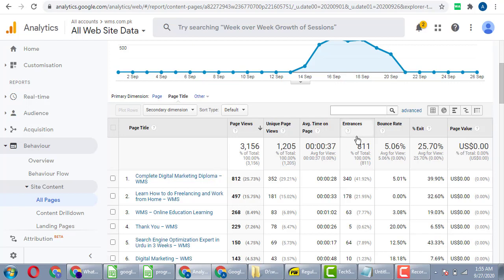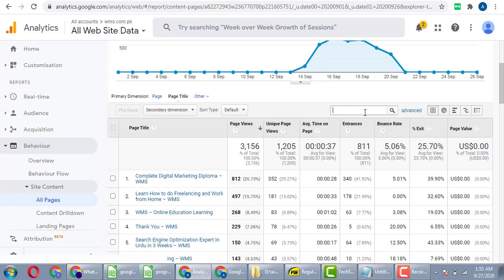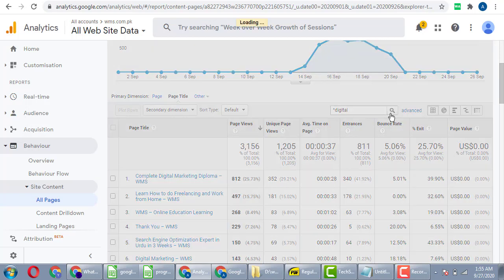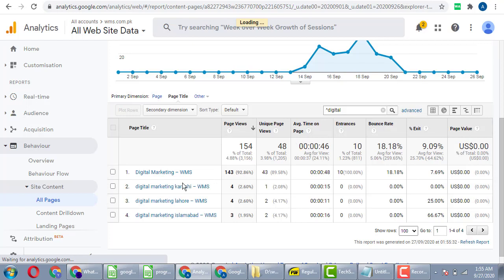Let's try with digital marketing. We put Caret and write digital, and let's see what difference does it make. How many pages start with digital? Here you see only these 4 pages start with digital marketing. It doesn't show if it is marketing in digital or it is social media and digital.